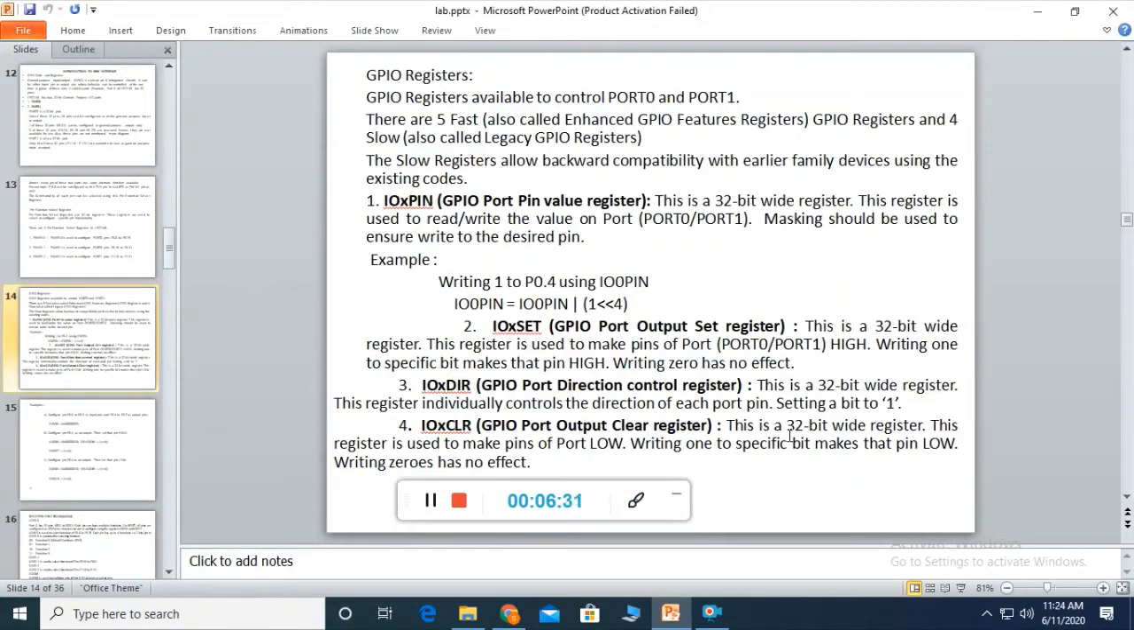So next we have the general purpose registers which are available to control port 0 and 1. There are 5 fast general purpose input output registers and 4 slow general purpose input output registers, which can be used to control your ports. The fast general purpose input output registers we term enhanced general purpose input output feature registers, and those which are slow we call legacy general purpose input output registers.